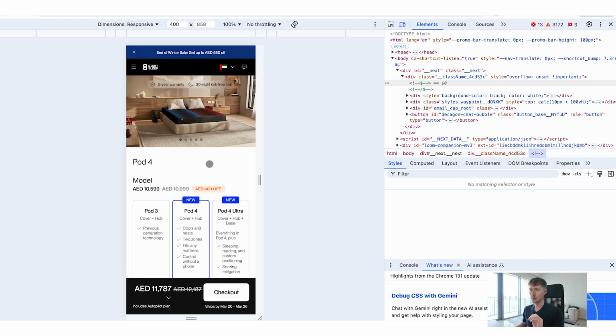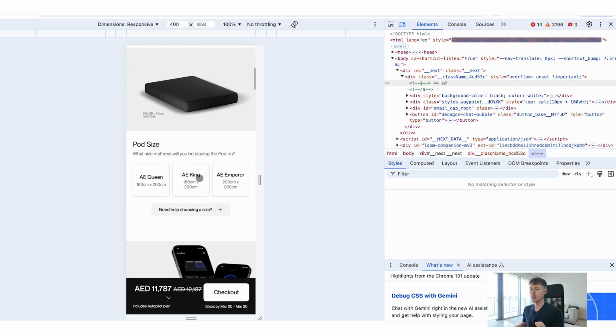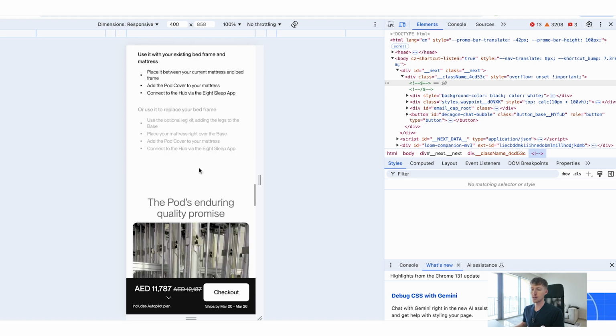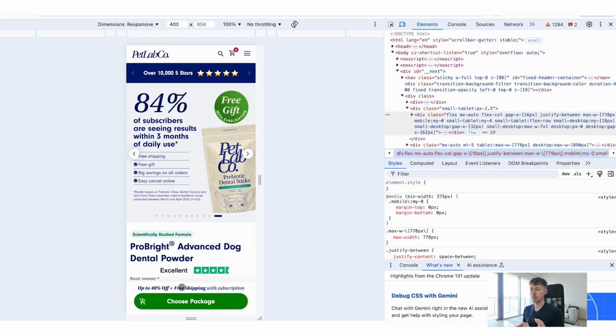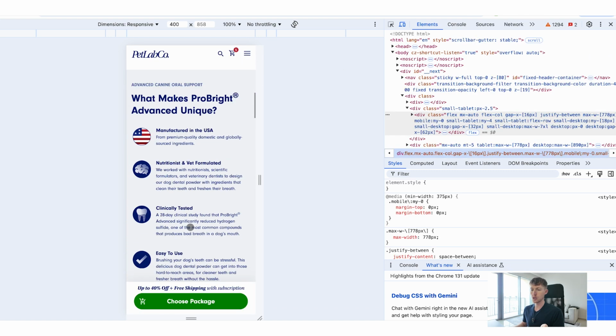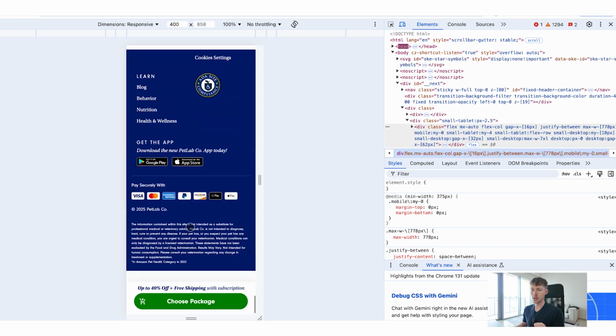Another example of this is this one from 8 Sleep, where again, the sticky bar is always there, and I can always, at any time, just check out. And then another one from Pet Lab Co. Same thing here, where we choose the package, it's always there. It's always stuck to the bottom, no matter how far I scroll. So those are 5 easy to implement, yet high impact zero A/B tests that you can start implementing today for your e-commerce brand.